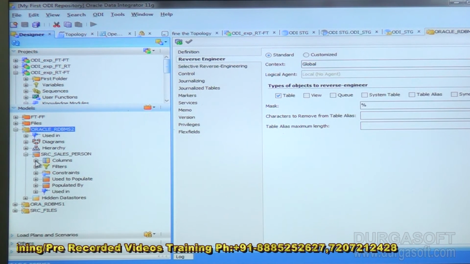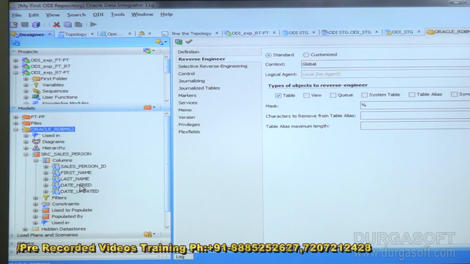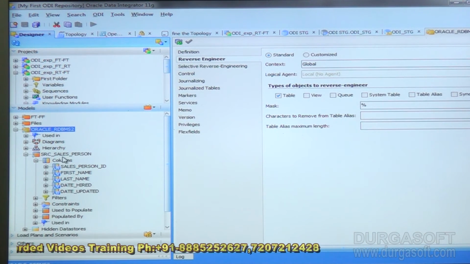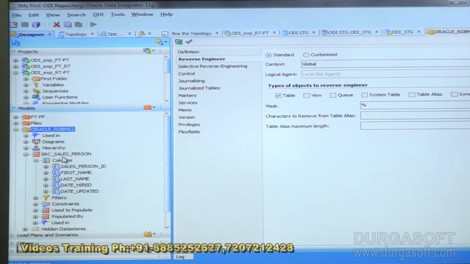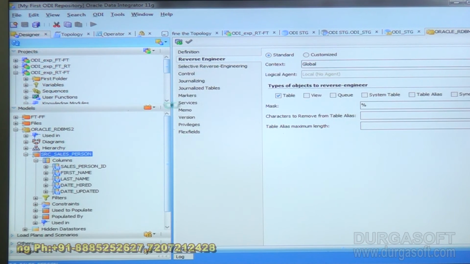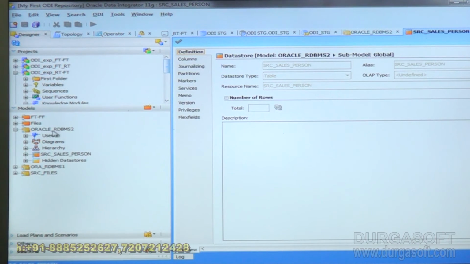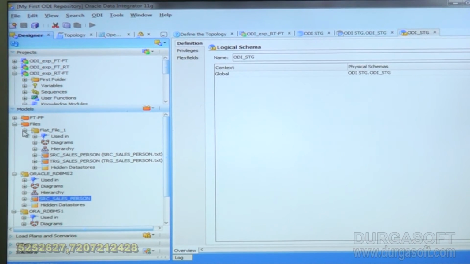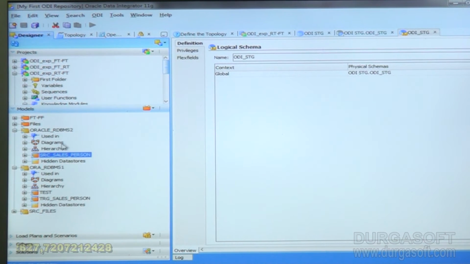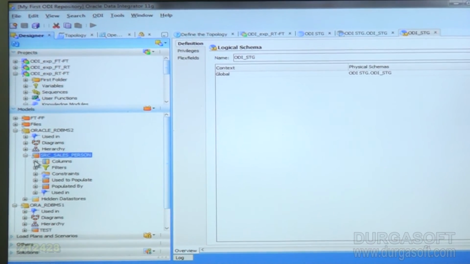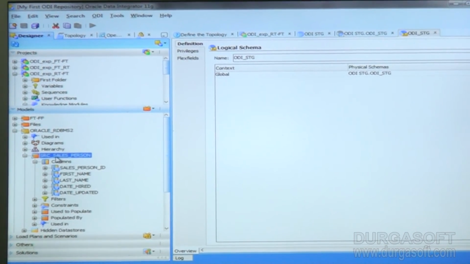Here we can see columns. What are the columns we created there in our source system? Everything will be available. If we want to view the data, how can we view it? Select view. Here the next step is, after creating the reverse engineering, we can see our source schema got ready here and the columns are available under the schema.